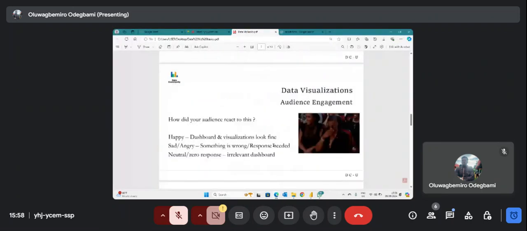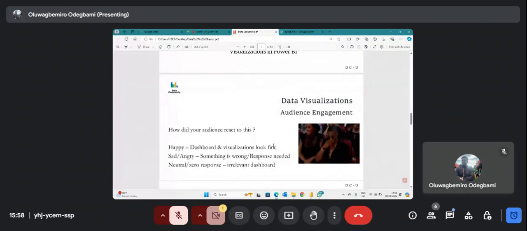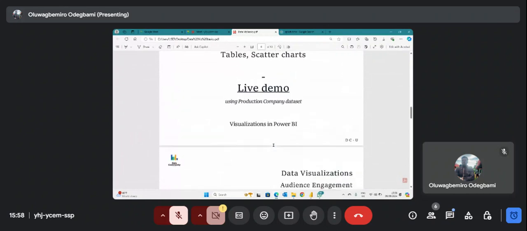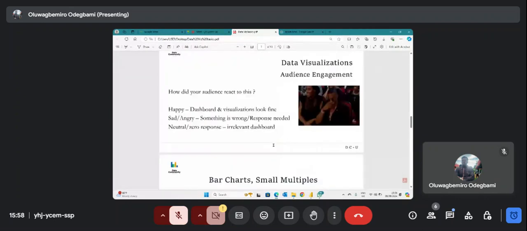Data visualization. So now let's go to audience engagement. How did the audience react? One question we'll talk about is audience engagement in our Power BI charts. Depending on how our audience reacts, we know that this is a good chart, this is a bad chart, or what's wrong with this chart. If our audience is happy, you can sometimes see their faces change, and that means your dashboard is good, the dashboard is alright.